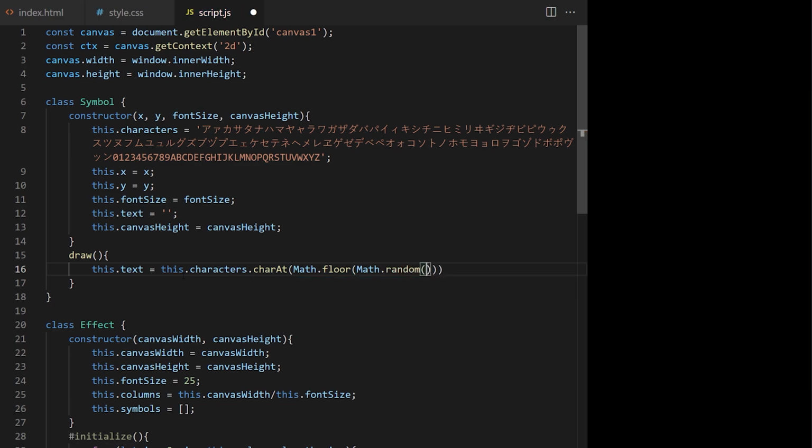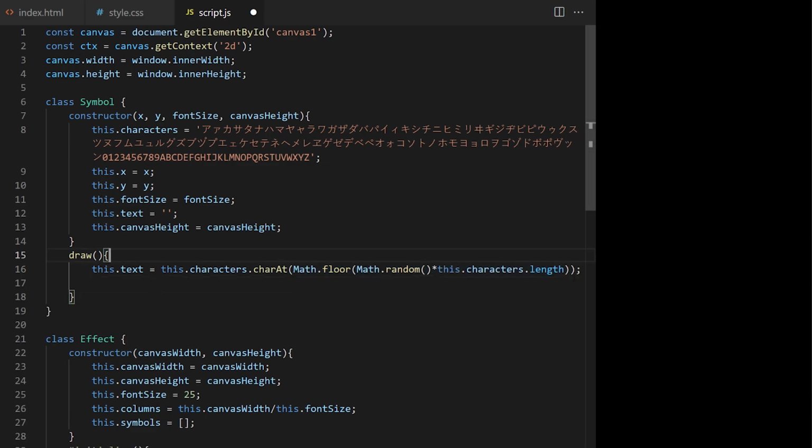We need whole numbers, so first I call Math.floor to remove decimal points, and it will be a random number between 0 and this.characters length, like this. All this just stands for one number. If the result is 1, we get this character. The first character in the string is index 0. Index 20 will give me this character. Index 35 will give me this one. I think you get the idea. So now we chose a random symbol from all available characters. Let's draw it on canvas.